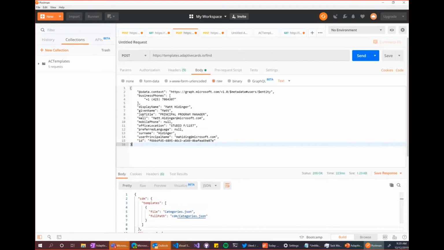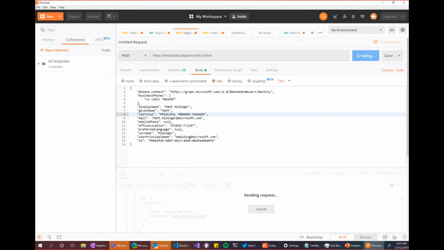So I'm basically doing an HTTP POST to find. Here's the data. I just got some data somewhere. This happens to be graph data. It doesn't have to be graph data. I'm just using graph data as an example. And I'm going to hit send.